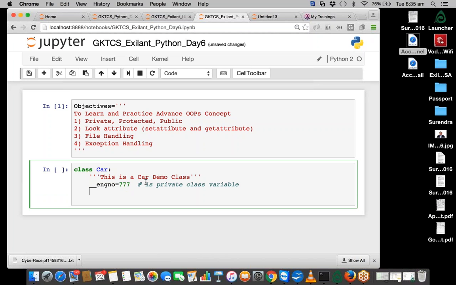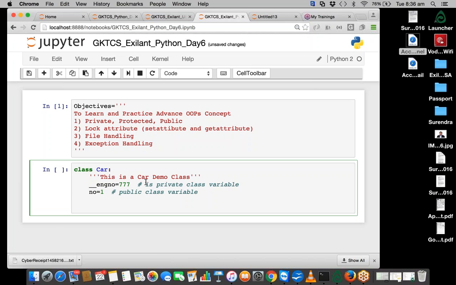Another data I will define for the car as public data also, so that we have a difference between the private data and the public data. By default, say I have a car serial number, or number of cars. The number is, let's say, 1. This I am defining as a public class variable. This is by default, so I do not require to say anything for the public here.